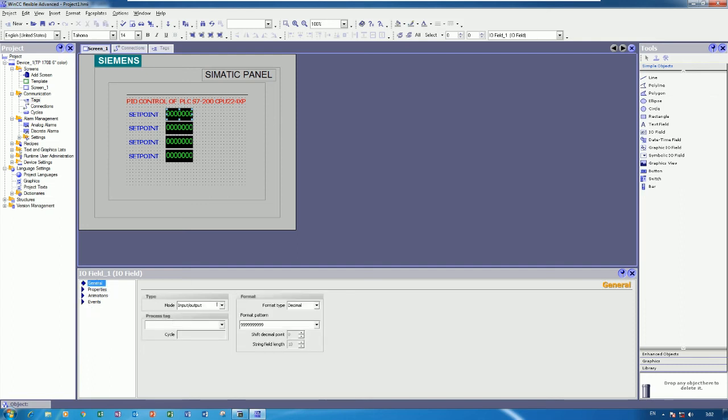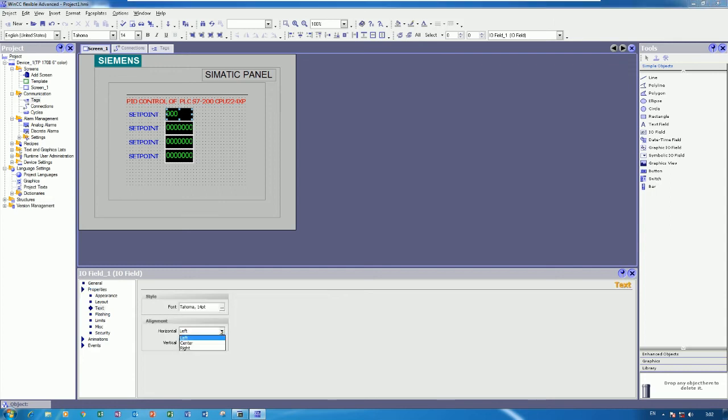So let's go to input, right, for set point. Yes, set point. Yes, format like this. And the property text should be middle. Yes, center and middle, right? Okay.